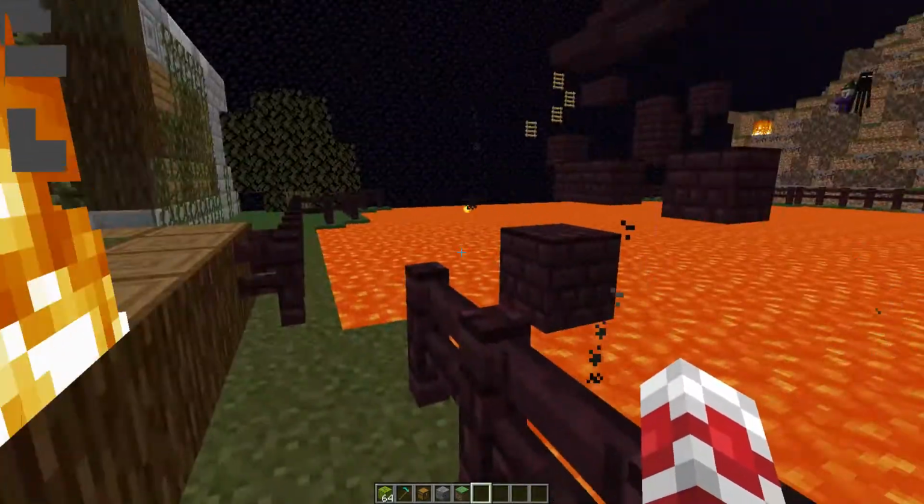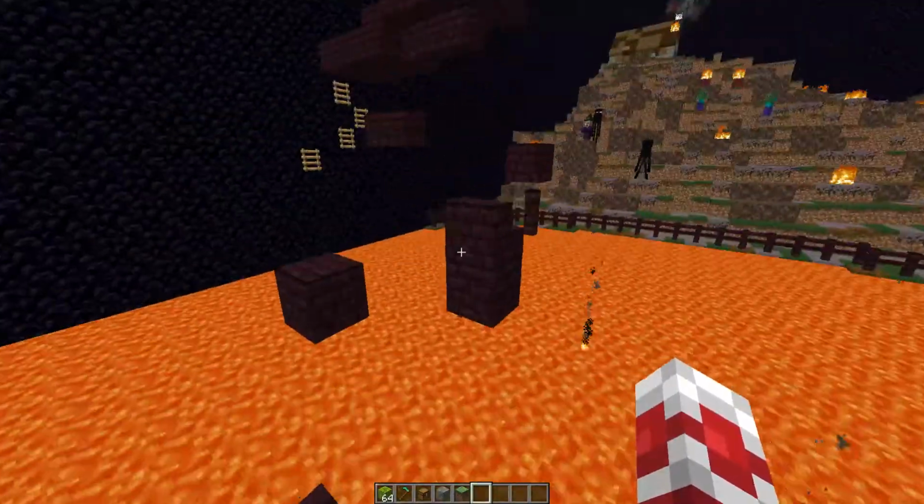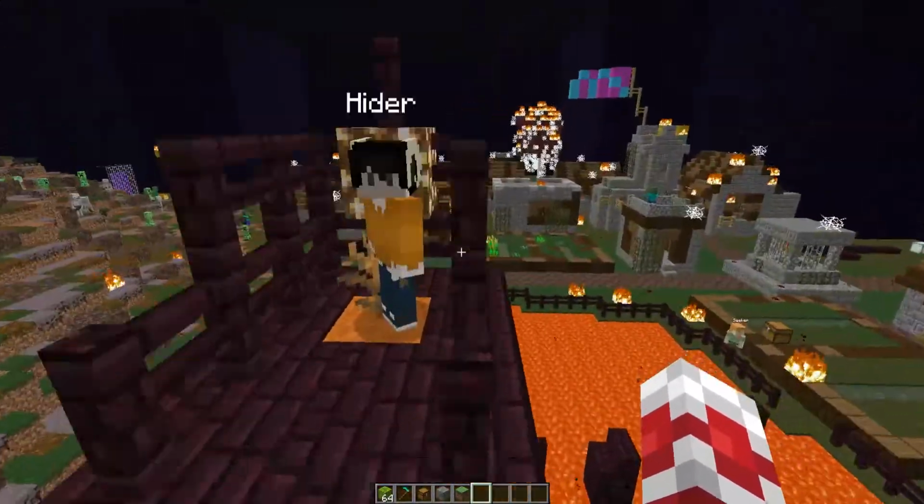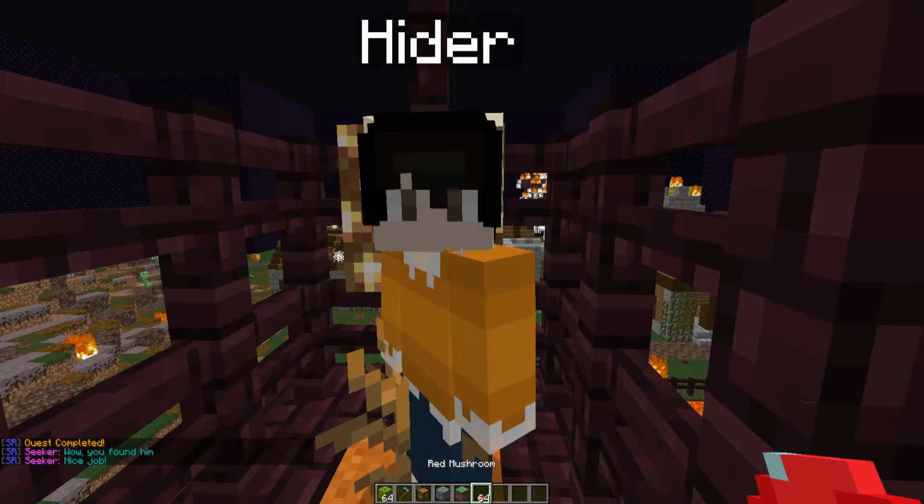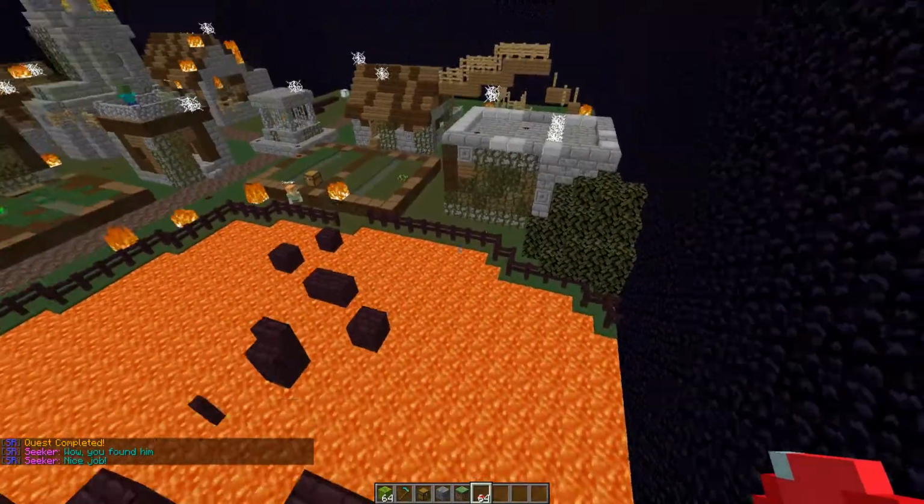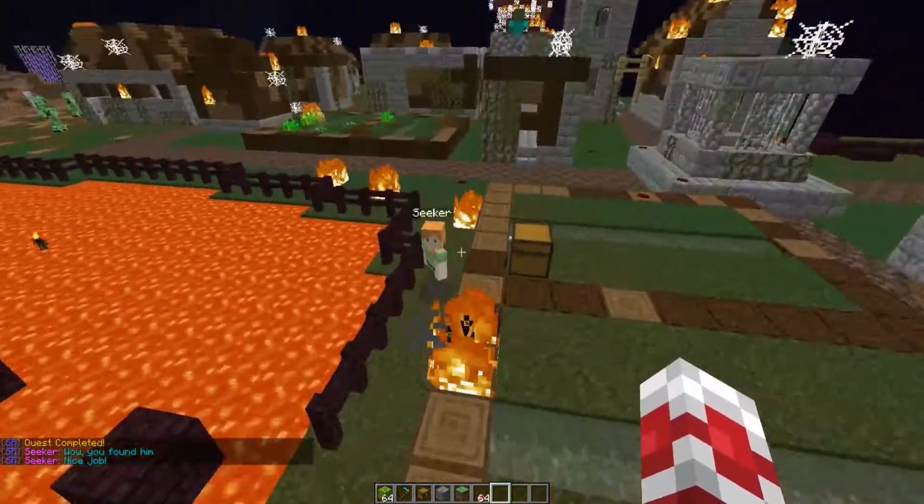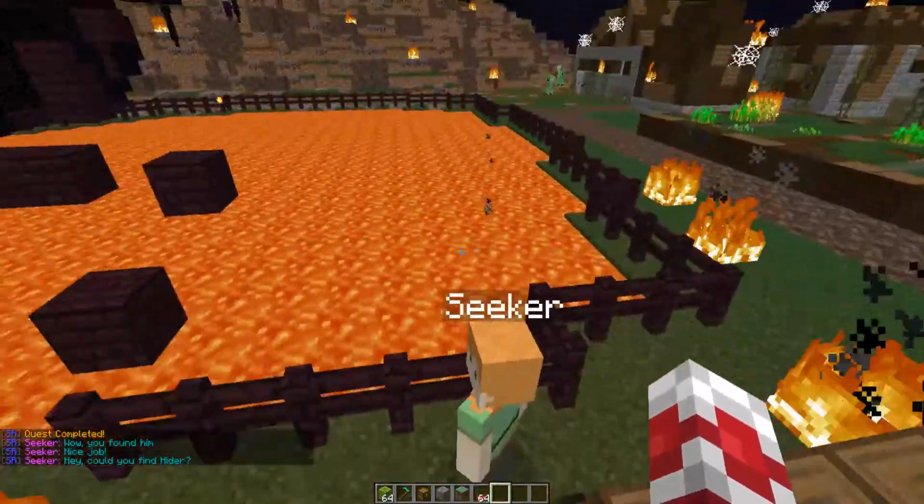But yeah, okay. So now if you do the parkour, go all the way up, right click Hyder. Well, you found him, nice job. And it's already off cooldown, okay, and it resets.